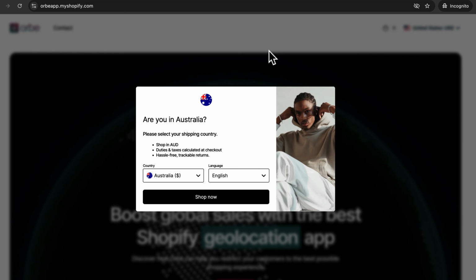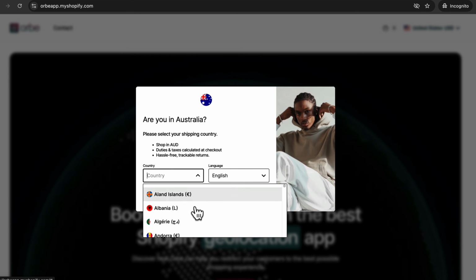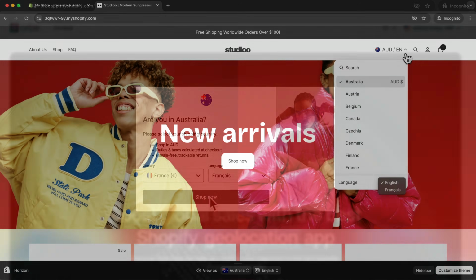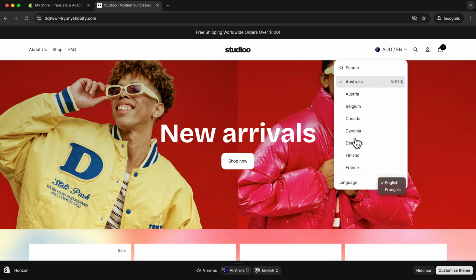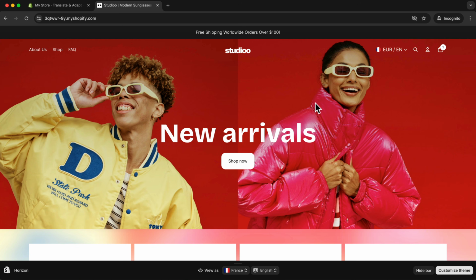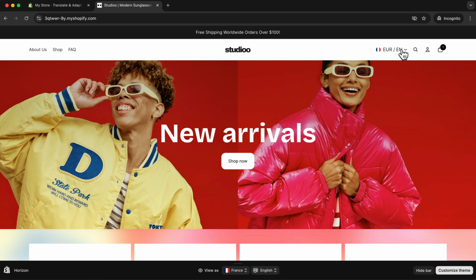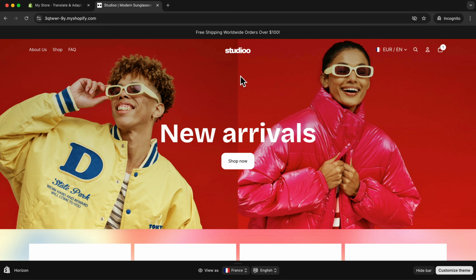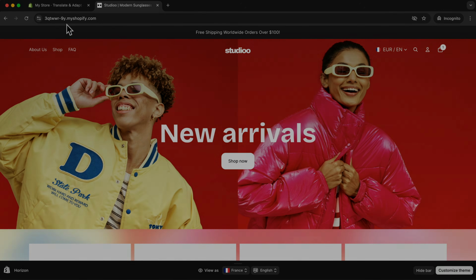So for example, a pop-up might appear and they can select the region that they want to shop at. But generally, if someone from France is shopping on your website, it's going to automatically change the currency to euro, but the language will default to English. So they can still select it here. If you want the automatic language switcher, then you'll need to use a third-party app for that.